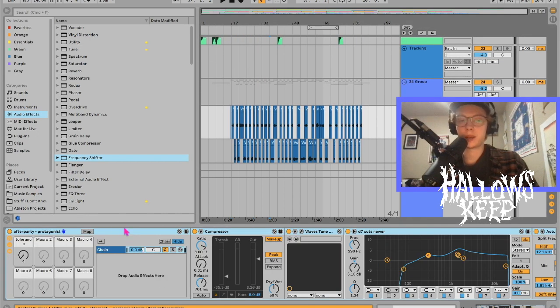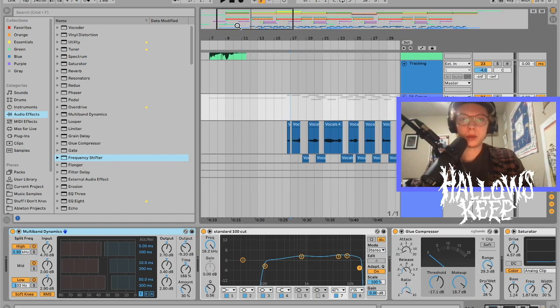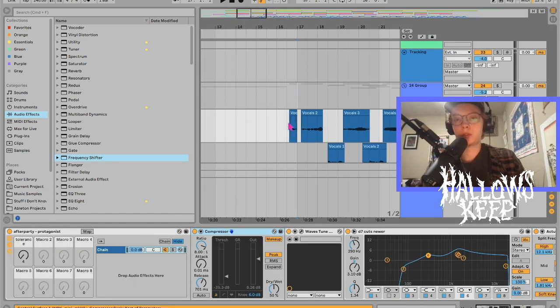So for this main chain, first thing I have is just a compressor. And with the compressor, for a long time, I didn't really know how to use them. But honestly, the easiest tip I can give you is, you do want to use a compressor. You need compressors for almost everything. I like to use the glue compressor sometimes too, but for vocals I usually use this one, just the stock Ableton compressor.